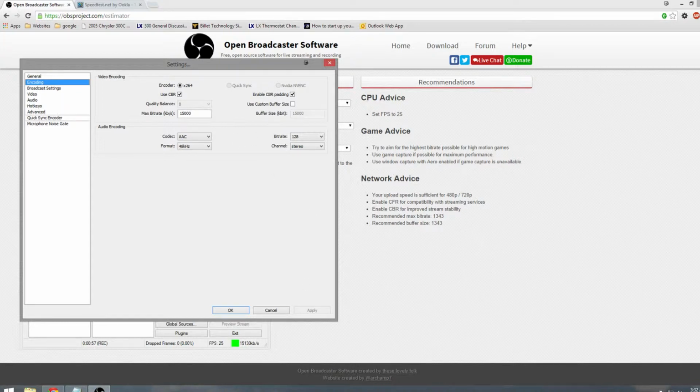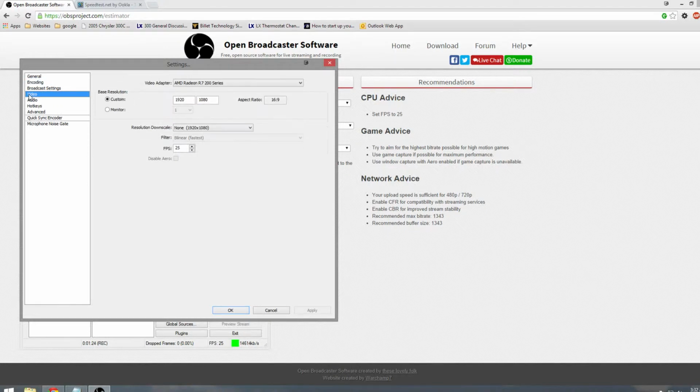Let's first set up the bitrate, which is right here. It is recommending 1,343 for me because my network is terrible. But since I am doing a local video right now and I'm not actually streaming, I will set it up a little bit higher to 15,000. You can mess around with that once you get everything set up and just check and see how everything works for you.